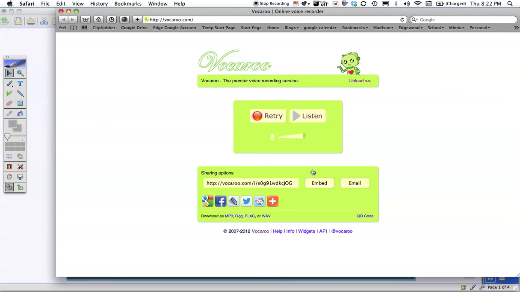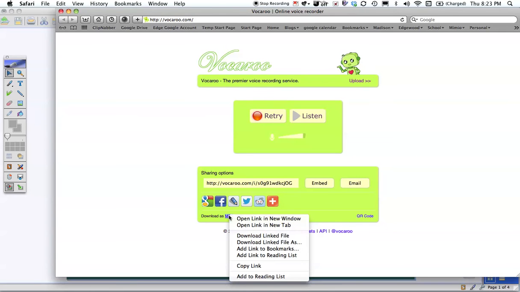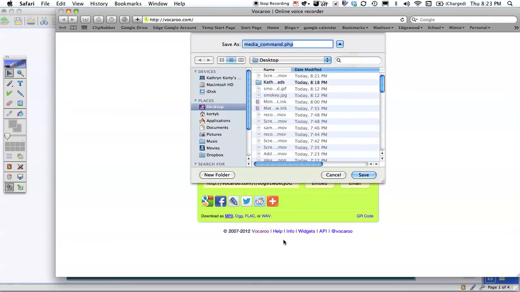This is what I wanted you to see. It's going to look a little different on a Mac. I'm going to come here where it says download as, and I have some options. I'm going to right click on MP3, and I'm just going to say download link file. This is the same as save target on a PC. So download link file as, and I'm just going to call it my fire title, and I'm going to say save.